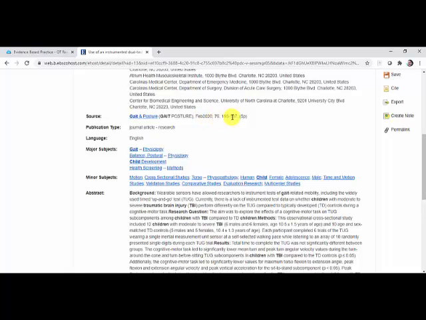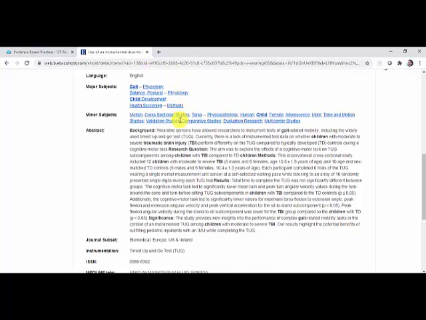This will be important when you do your citations. The major subjects and minor subjects are really helpful for seeing what this article is primarily about, and they can help you generate some ideas for more search terms in the future.